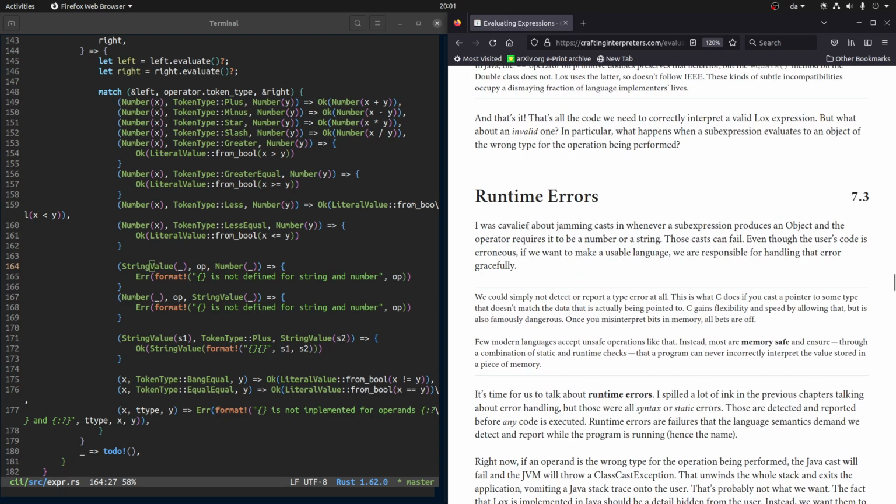So yeah, he's just casting, and those casts can fail. Even though the user code is erroneous, we want to make a usable language. We're responsible for handling that error. Sure.